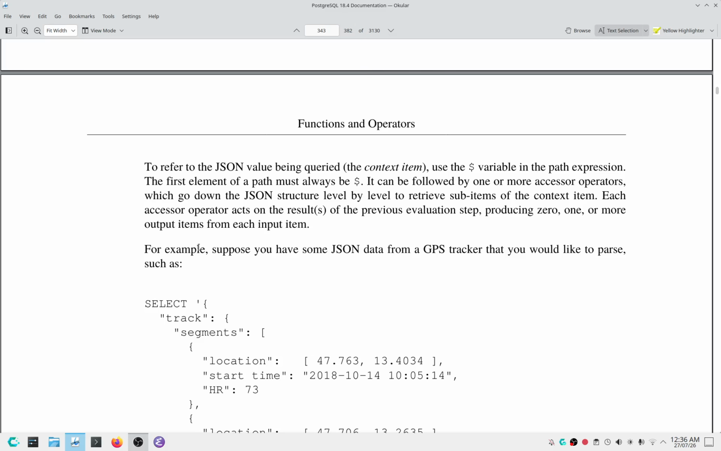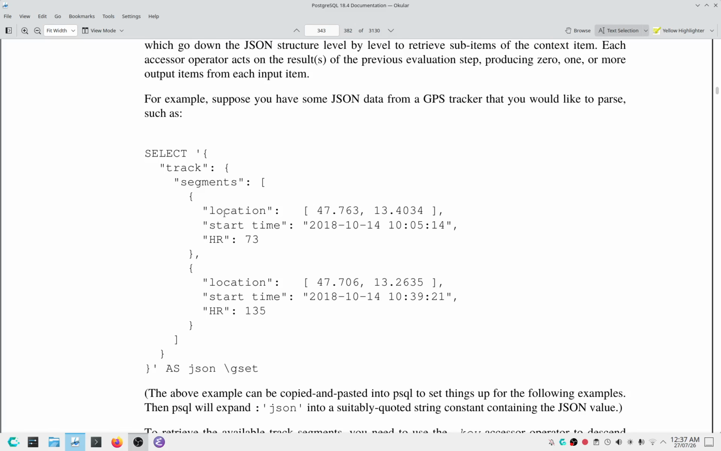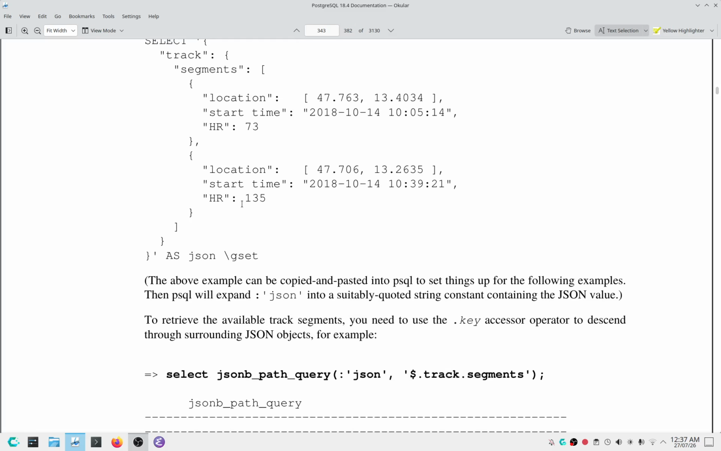For example, suppose we have some JSON data from a GPS tracker that we would like to parse, such as we have track segments, and within segments we have location, start time, and HR. HR is in increasing order, and the timestamp will also increase, of course. The above example can be copy pasted into psql to set things up for the following examples. psql will expand the JSON into a suitably quoted string constant containing the JSON value.